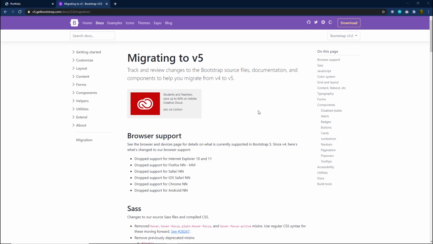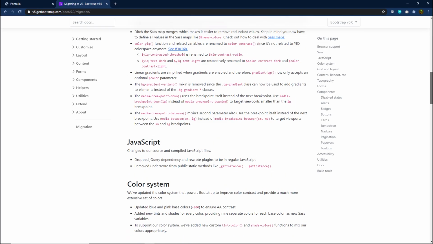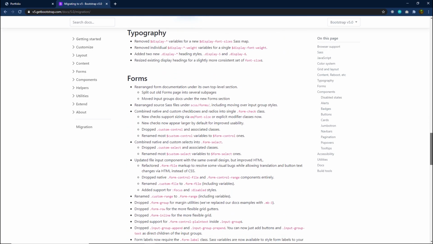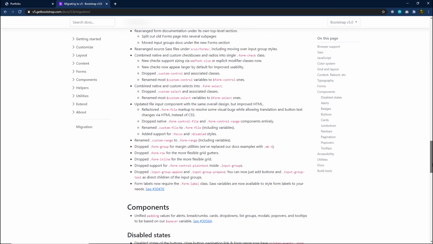In Bootstrap 5, we don't have jQuery. Bootstrap dropped the jQuery dependency and rewrote the plugins to be in regular JavaScript. Then we have the updated color system and the beautiful Utility API. I love the Utility API because it allows you to create classes with different values very easily.